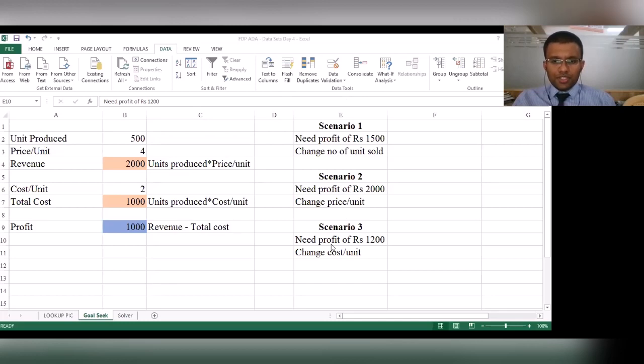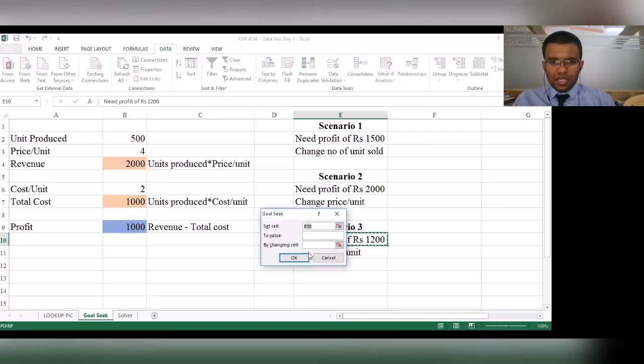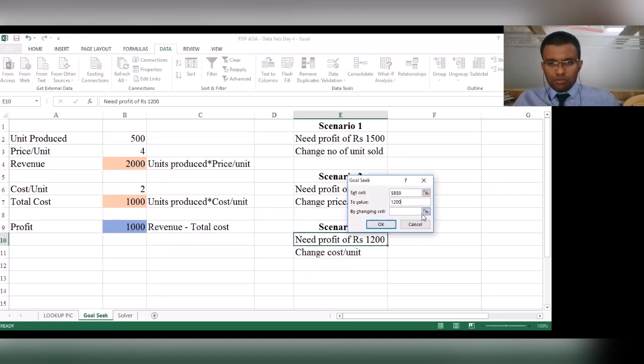In the meanwhile, let me just quickly work this out for you. Let's apply goal seek. In this case, I want my profit to change to 1,200. This time I'm flexible to change my cost per unit. So by changing value, cost per unit, let's click on OK and see what happens. If I change my cost per unit to 1.6, then I will get a profit of 1,200.